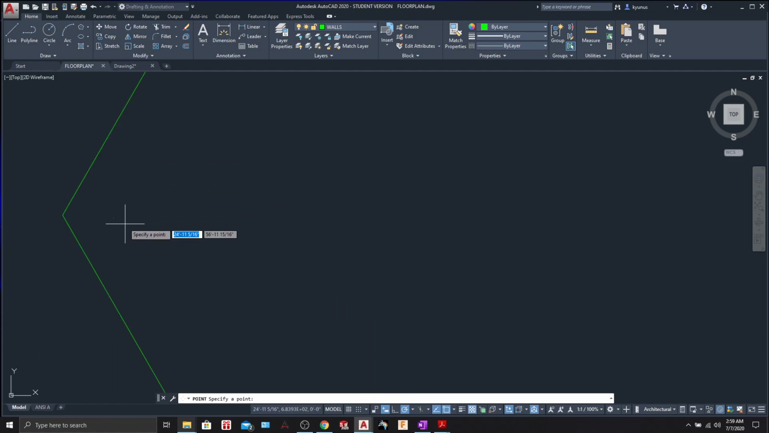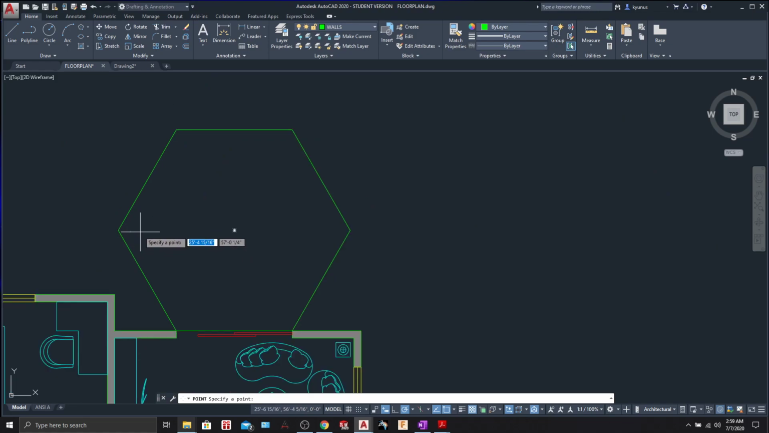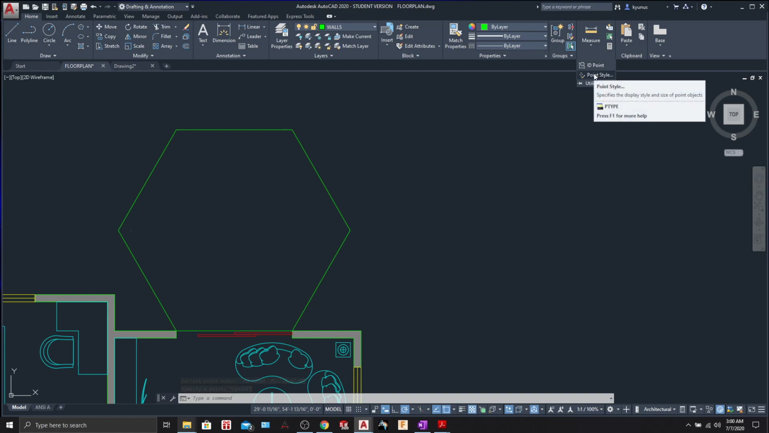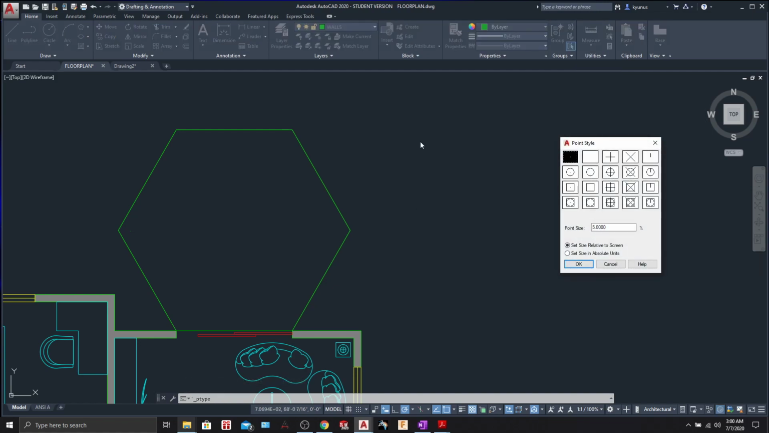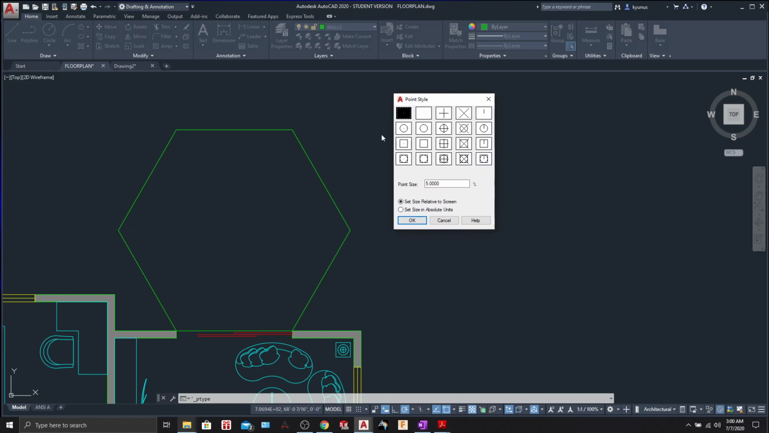As of now you can see your point is barely visible, right? Why is that so? If you come to your utilities and go to point style, four dots, you can see there are a few point styles given by default by Autodesk AutoCAD. Right now we have a dot point, which is barely visible in our drawing. So let's try some other point style.